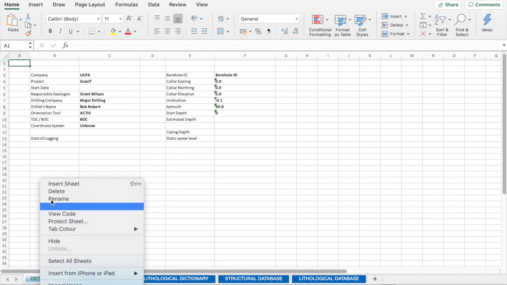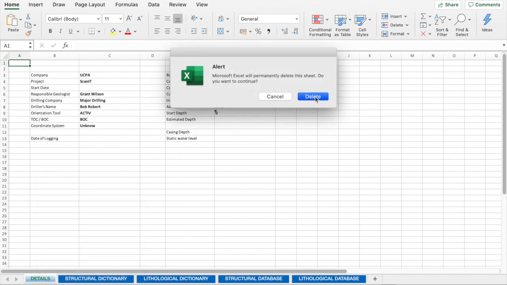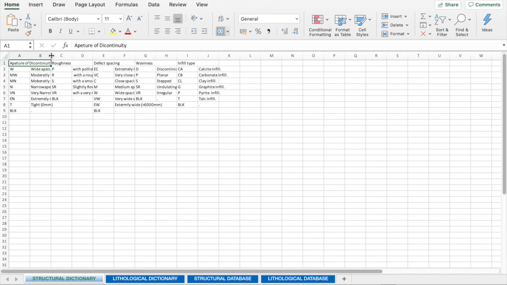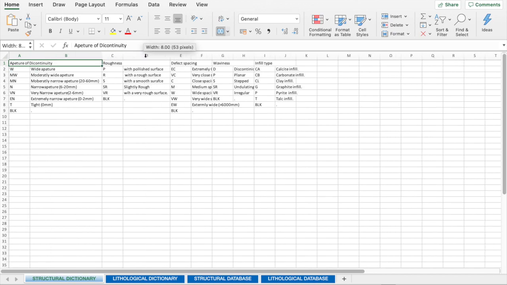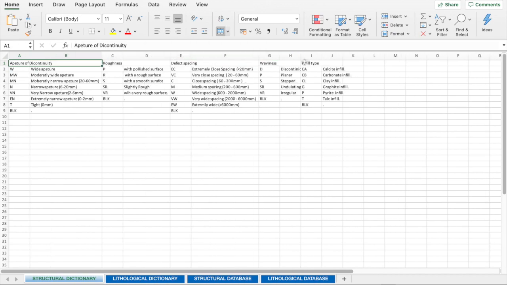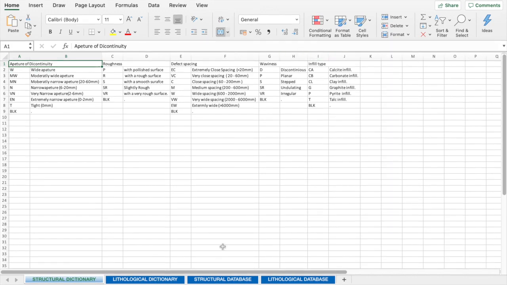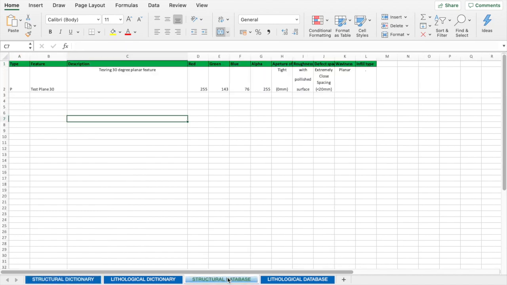For us to use these spreadsheets for future boreholes, let's just remove the borehole details tab, leaving us just with the structural and lithological dictionaries and database pages. We will now be viewing our structural dictionary which we just created. Clicking across to structural database, we can see the test 30-degree plane that we just made.